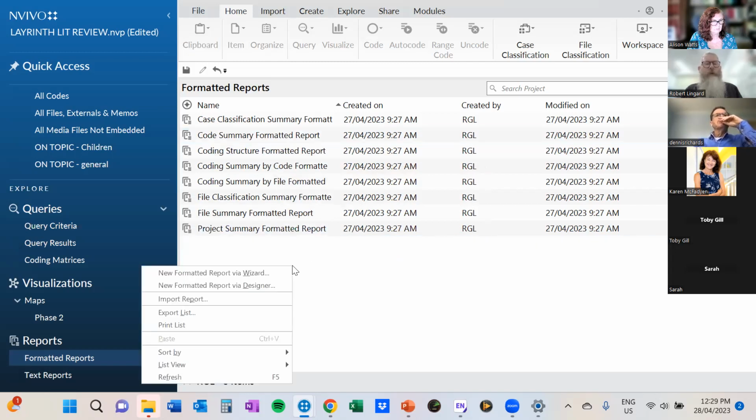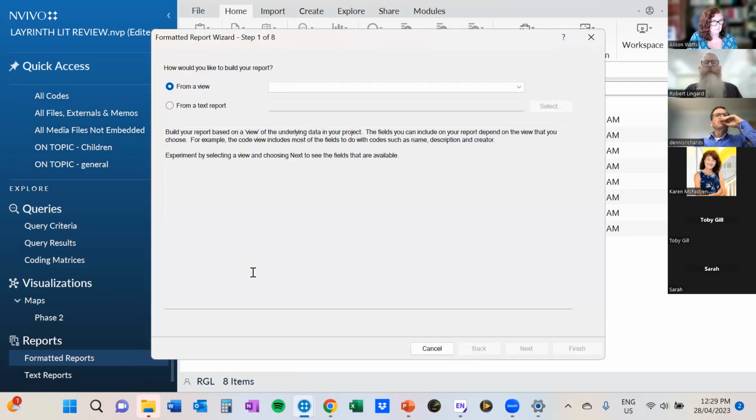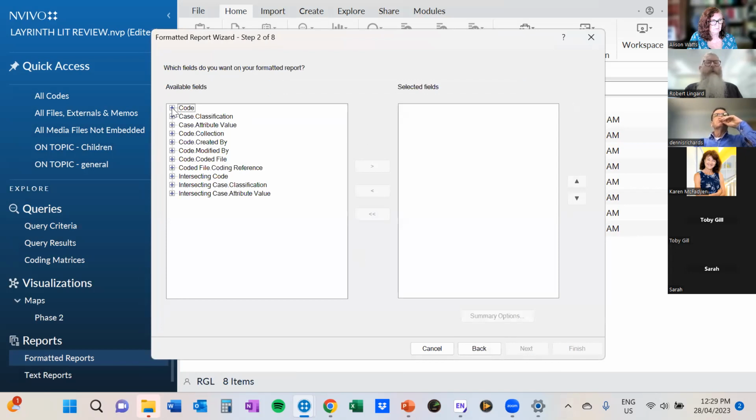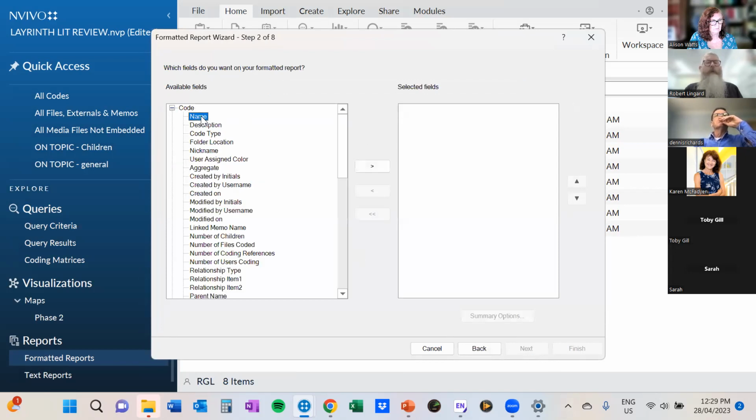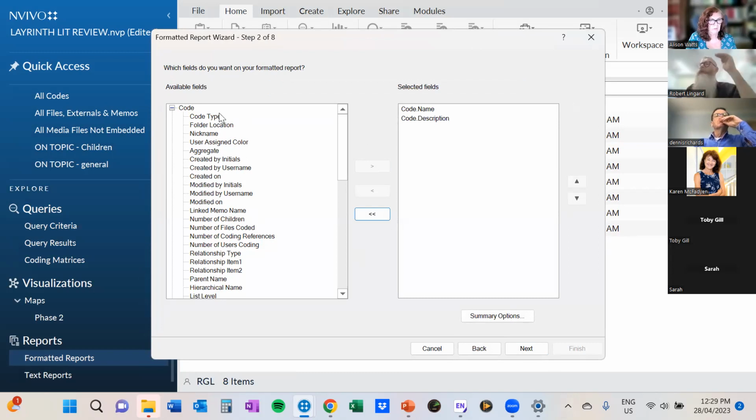So I'm going to right click. I'm going to format a report via the wizard. I want my code. Next. I want the name of the code. And I want the description of the code. And if there was a type, so if you were grouping your codes, you might use that. But just the name and the description's what we need at the moment.